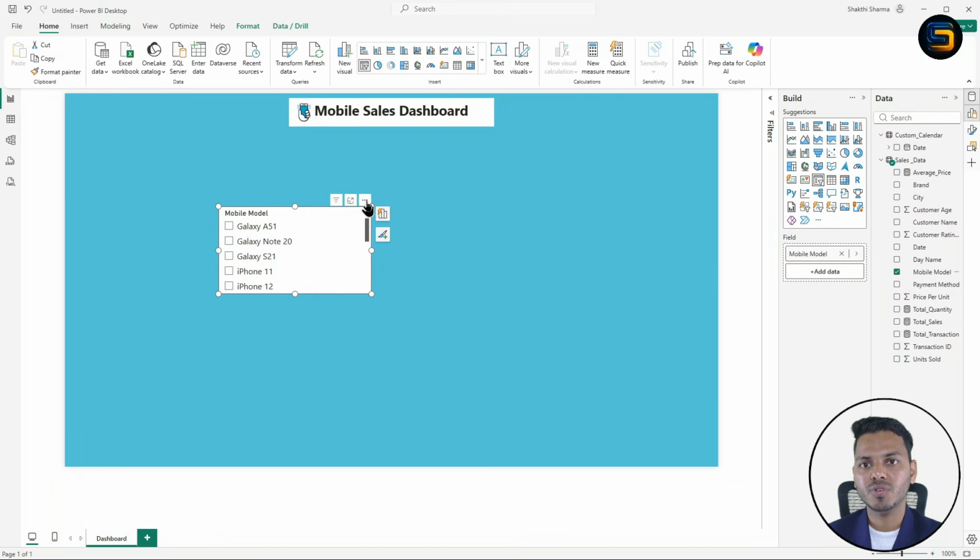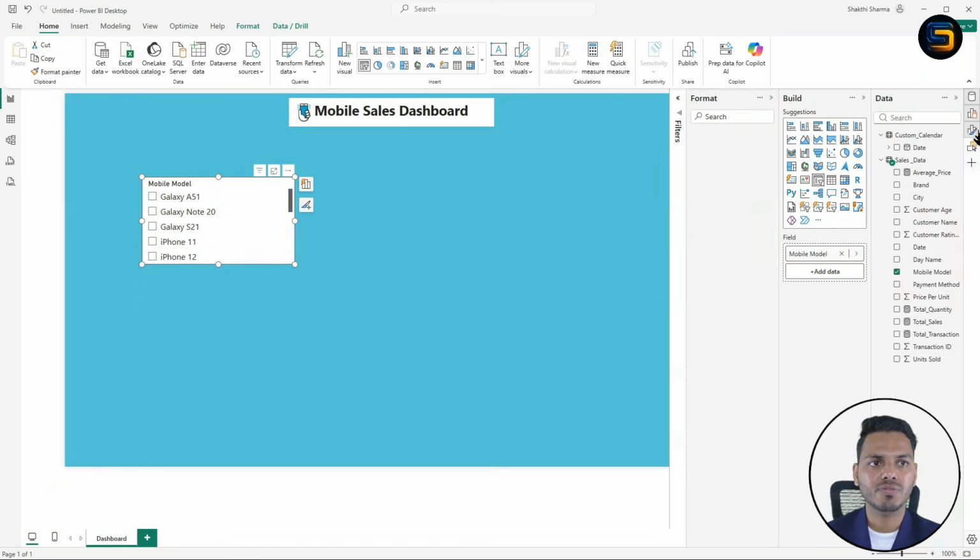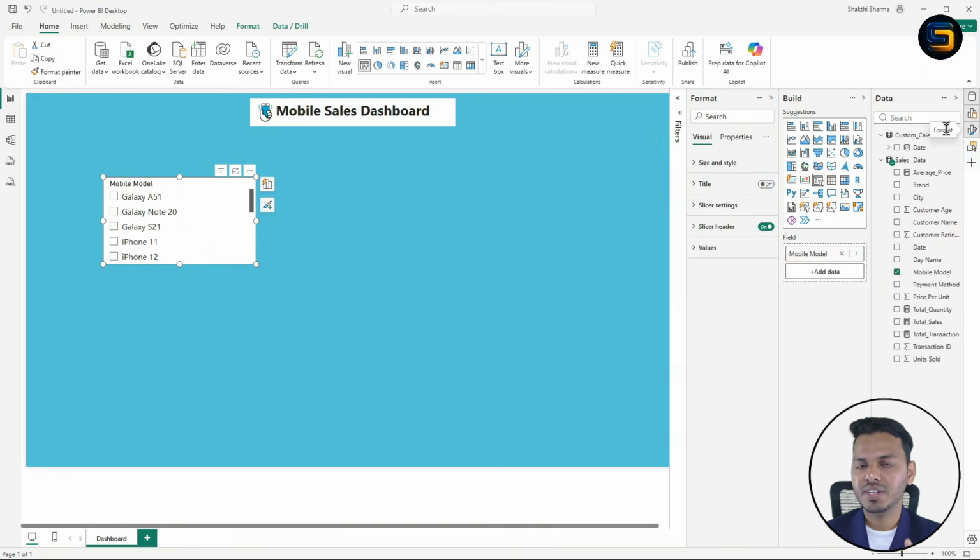Right now we are focusing on how to build the dashboard, how to create a dashboard. If you want to give formatting, you can just go to the format option. I will explain each and everything so that you can understand clearly, so just watch this video completely. If you have any doubt, just make a comment so that I can get it.